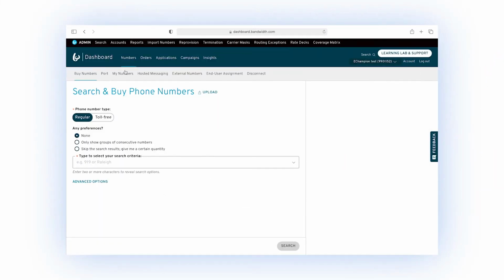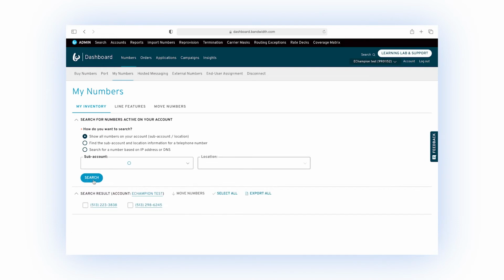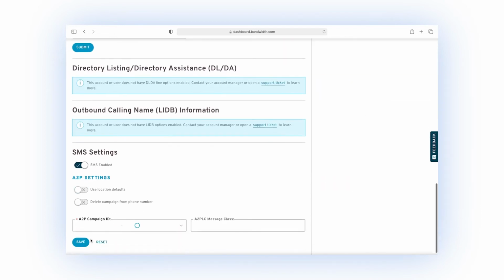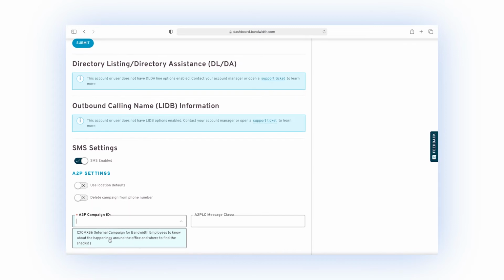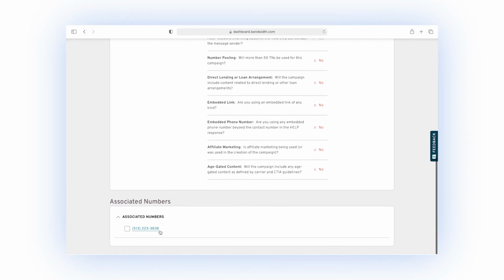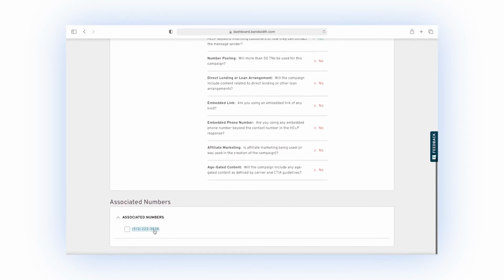Next, we will need to add a number to the campaign. Head over to the Numbers tab. From here, we can select a specific TN and scroll down to the A2P section to select which campaign we want that number on. And now you're done. You can start sending messages.